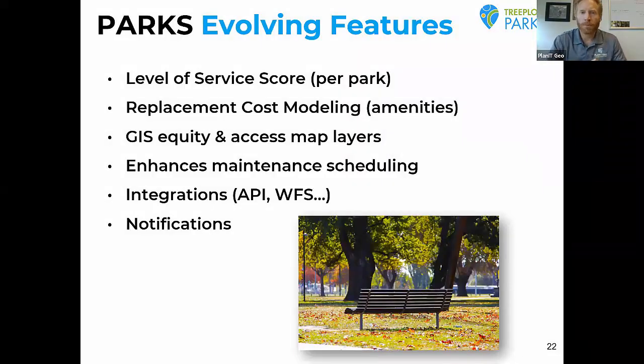I'm wrapping up here from the PowerPoint. We certainly have a roadmap for the software, the direction that we want to head. So these are some of the sort of evolving features, I guess. We already have some components of many of these already in place, actually.